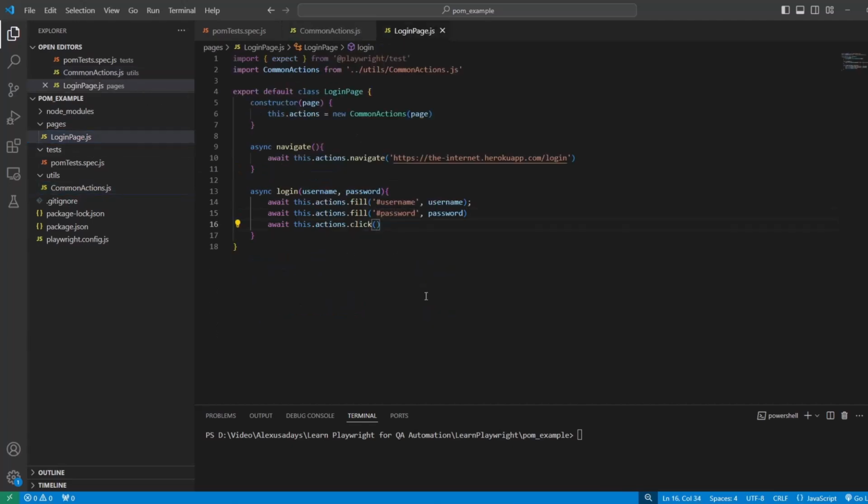So Playwright expects here what to click on. And for that login button, it's going to be button type equals, and in double quotes, submit. Double quotes, and square brackets. All right, great.